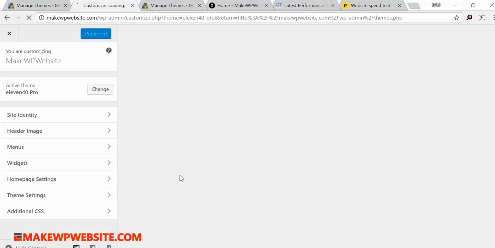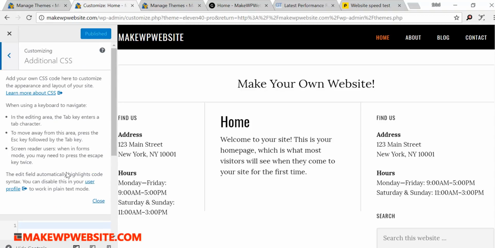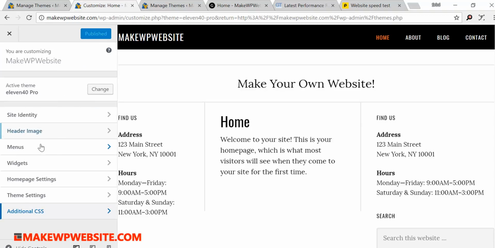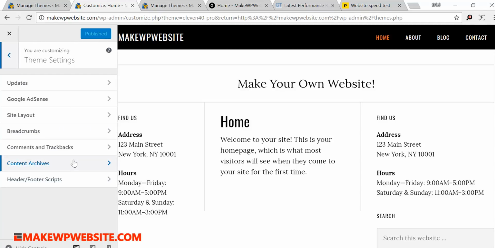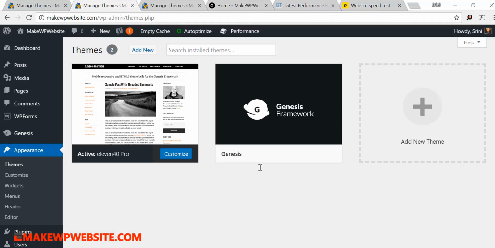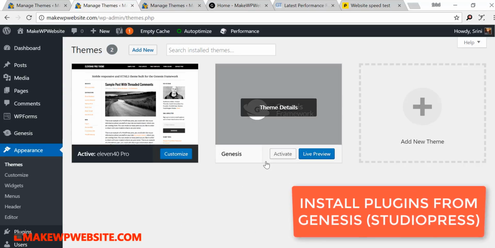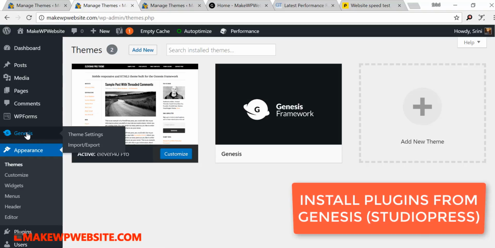Then it'll take you to a page where you can customize things like what is the header image, and then if you want to add additional cascaded style sheets, you can add it here. It will override the existing ones. Then you have theme settings. I'm not gonna go into all the details, but I'm just trying to show you what are the things available here.